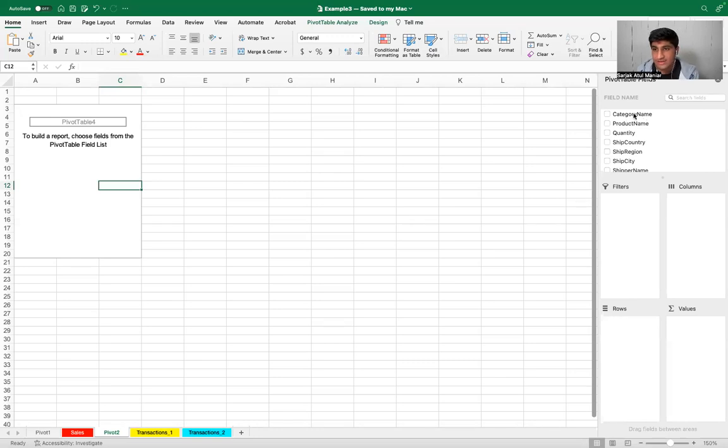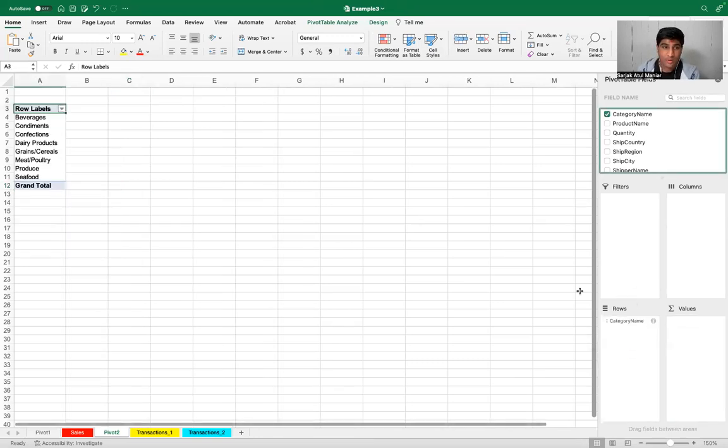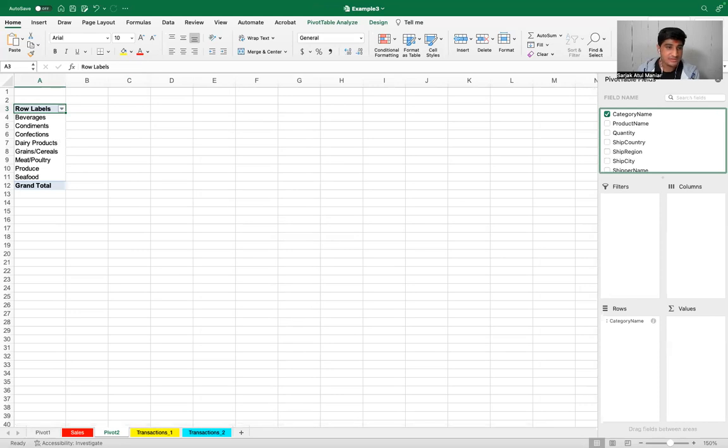So let's say if I put category name into the rows, what it just displays is all the different categories available, all the unique values. So we have beverages, condiments, confections, dairy products, grains, cereals, meat, poultry, produce, and seafood. So these are the only available categories in our data, right?